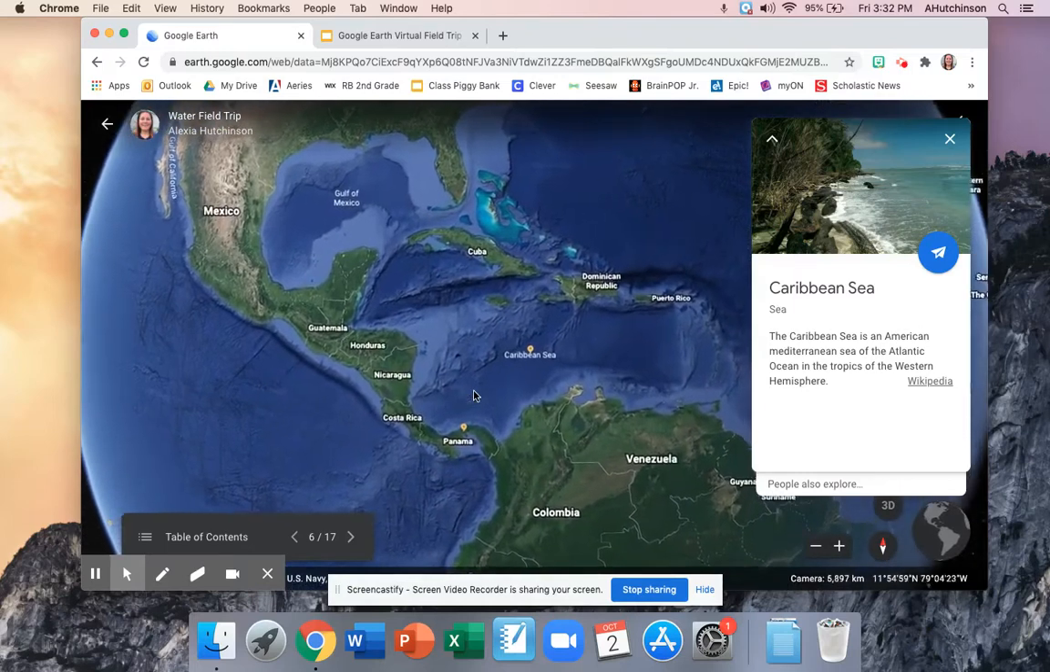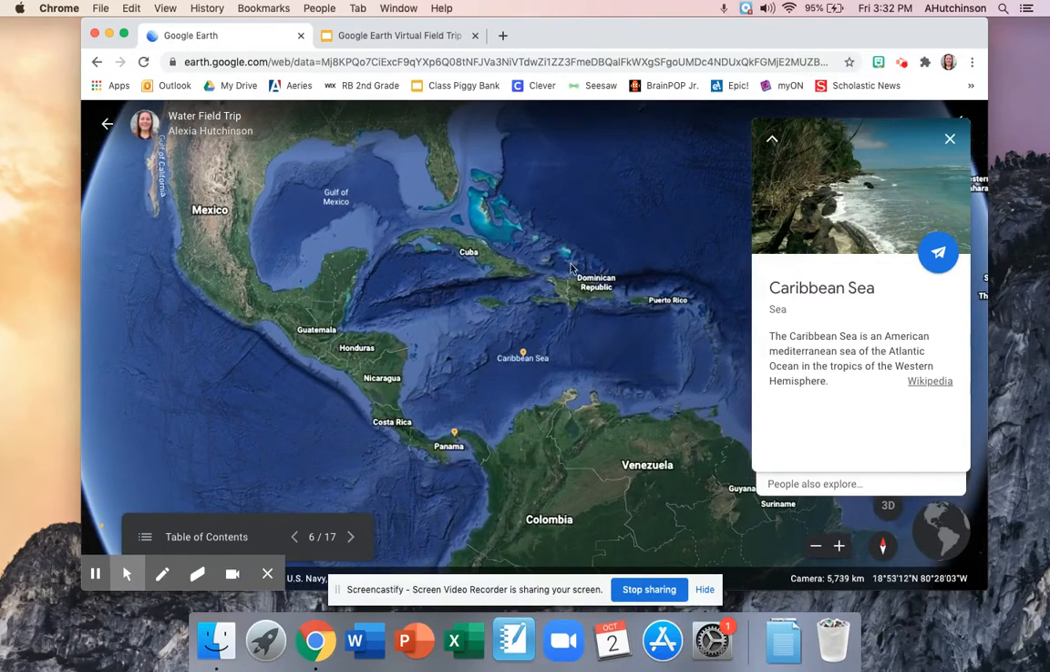Maybe you've been to the Caribbean. The Caribbean is located just north of South America, to the east of Central America, and to the south of North America. The sea is a little bit smaller. It takes up this place here, surrounded by land on most sides, and it connects out to the ocean. It connects out actually to the Atlantic Ocean.